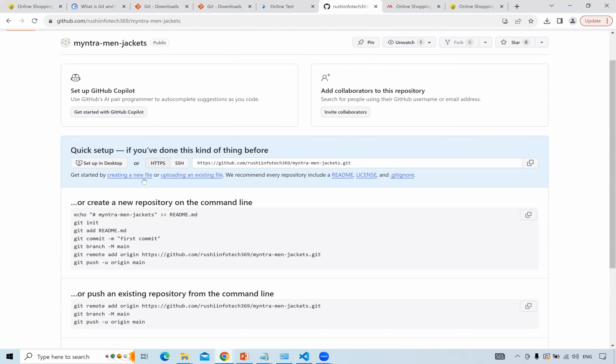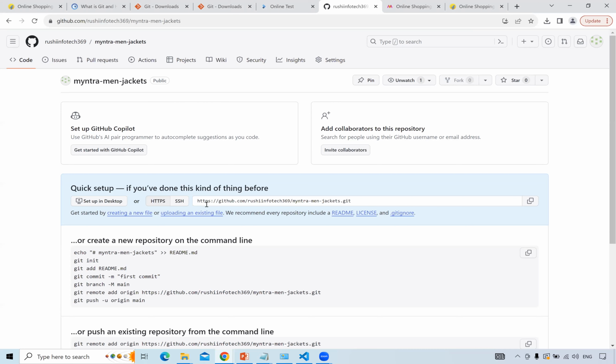So guys, done. It is showing one secure URL. What is this? HTTPS github.com is our official website. Rushi Infotech 369 is your account. Mintra-men-jacket.git is your repository name. Recently, an interviewer asked one of our students to explain about the URL, meaning how your GitHub URL looks. So you say: github.com, the official website, followed by the company name, followed by your repository name. That is simple.